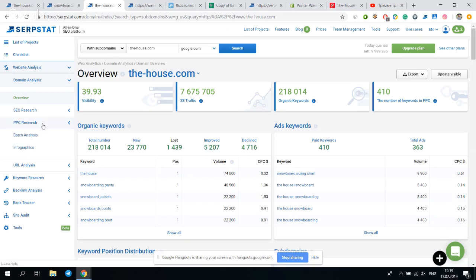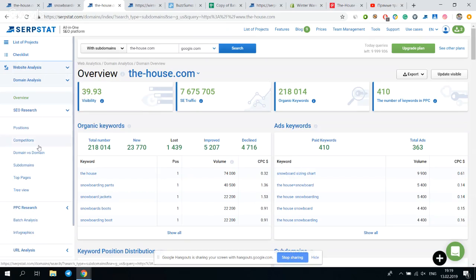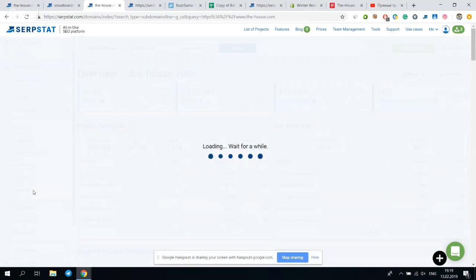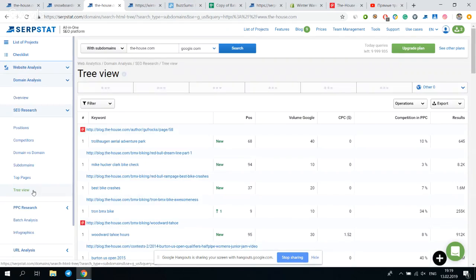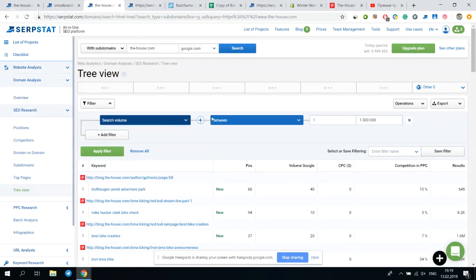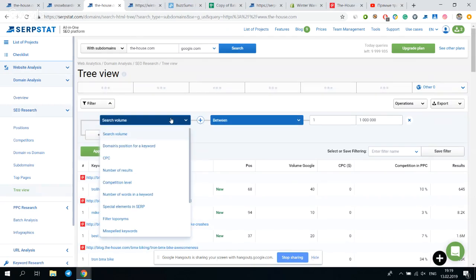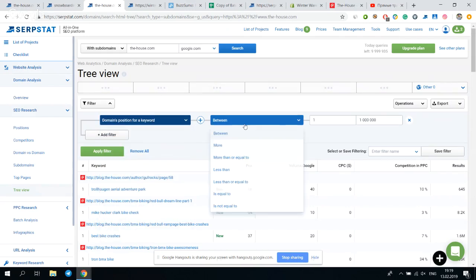And here we will click on the tree view button. Here you will see a list of all our web pages and the distribution of keywords among them. Apply filters and get only those pages whose keywords have positions from 11 to 20.